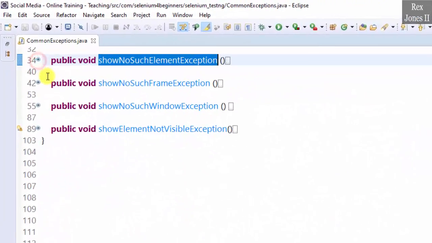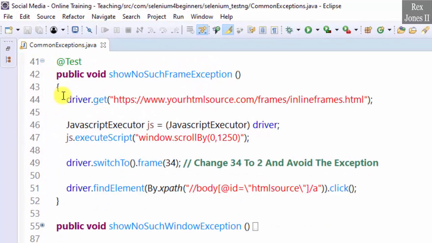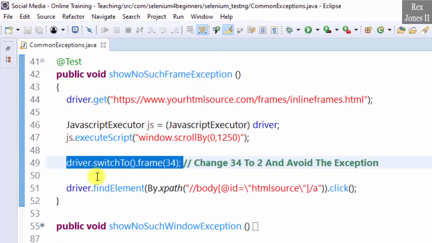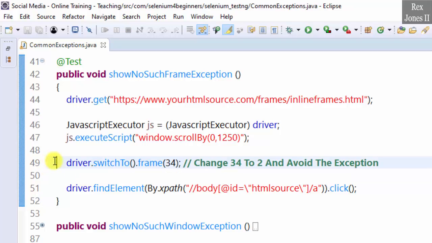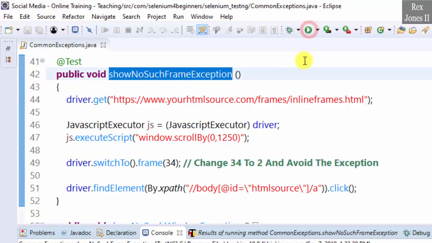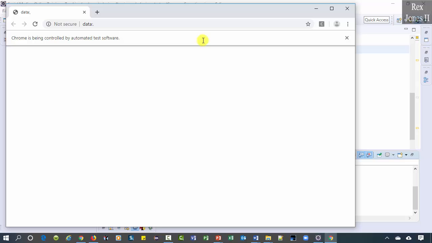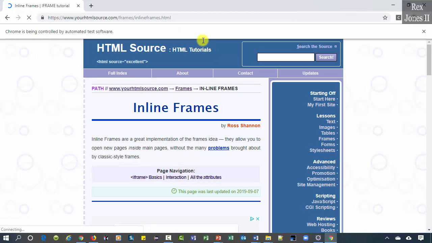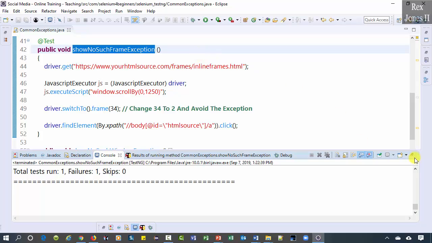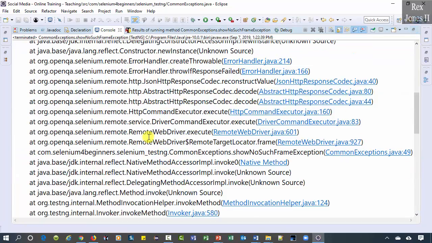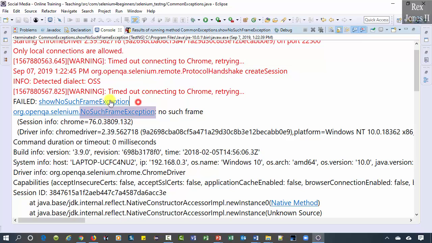Our demo shows driver.switchTo().frame(34). The correct value should be 2 and not 34. Therefore, this frame does not exist. Let's run. Failed. NoSuchFrameException.